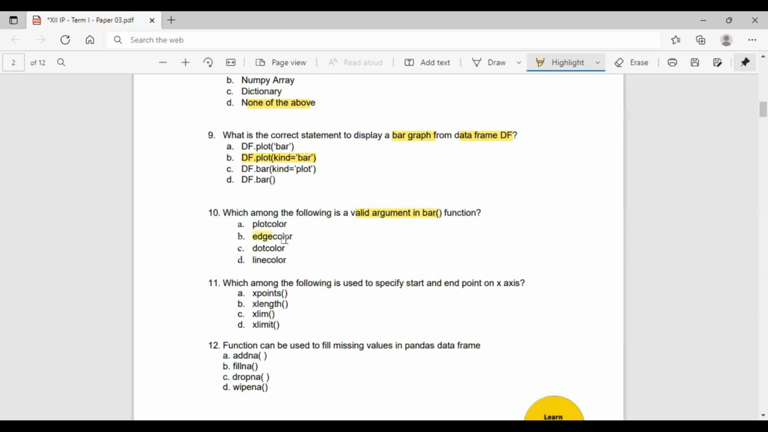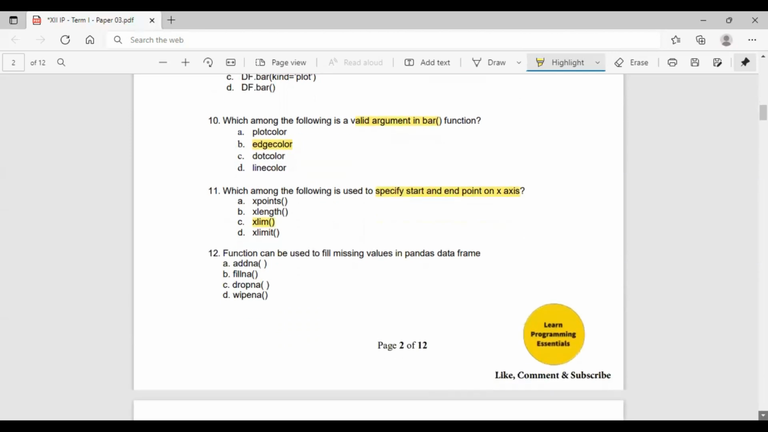Which among the following is a valid argument of the bar function? Edge color is the valid argument for the bar function. Which among the following is used to specify the start and end point on the x-axis? To specify, we are using the function xlim. If it is the start and end point on the y-axis, we will be using ylim.